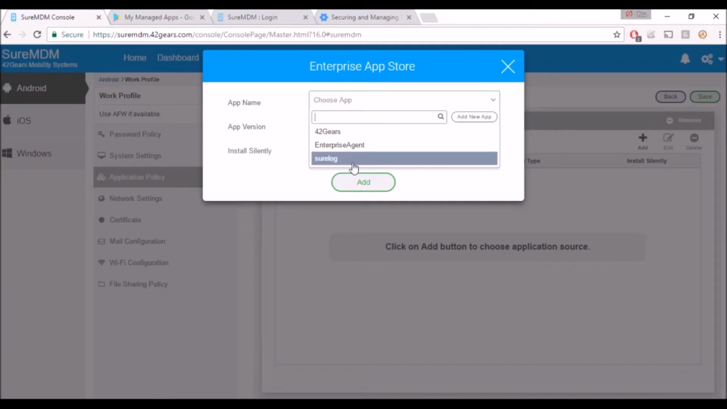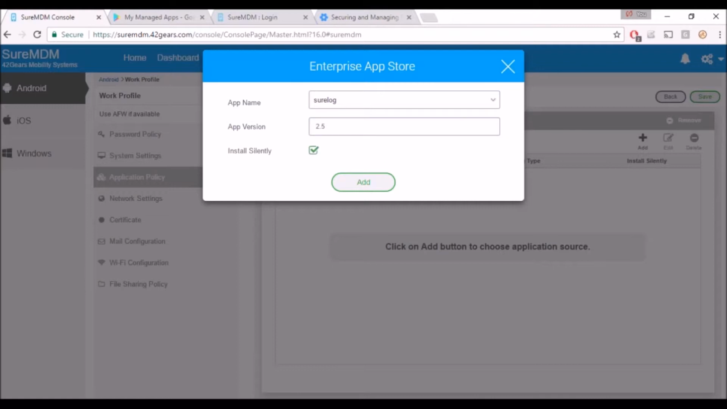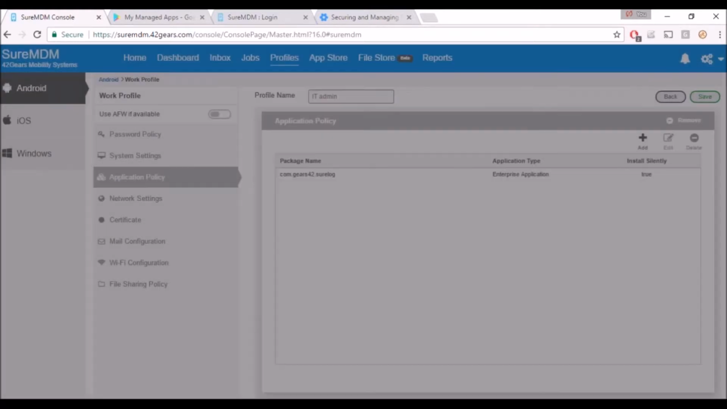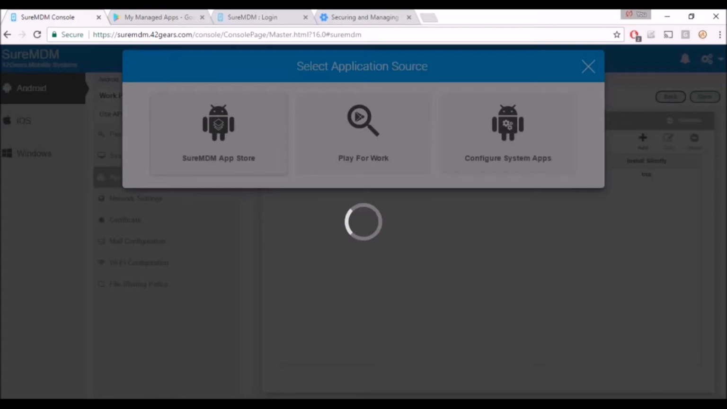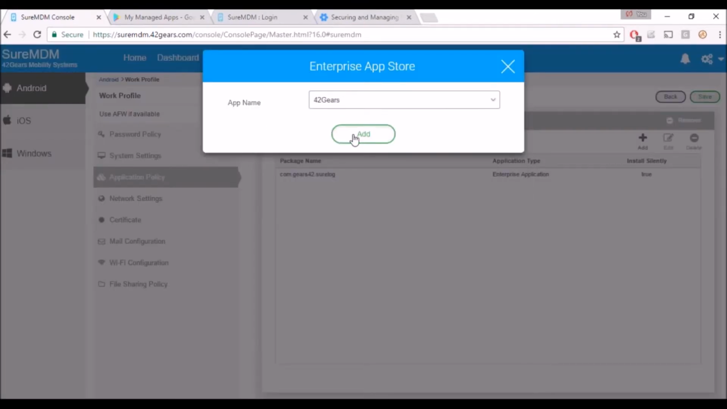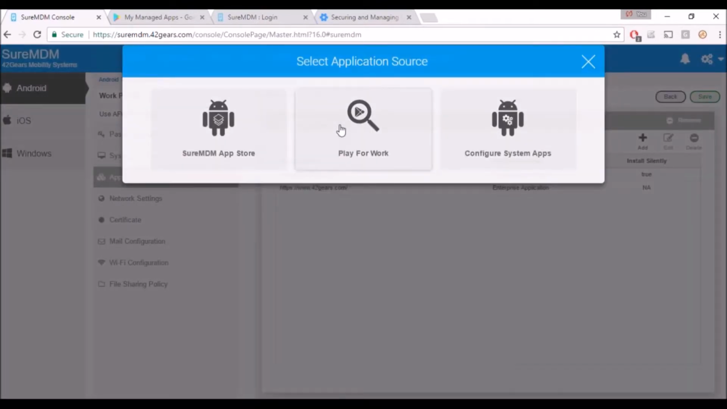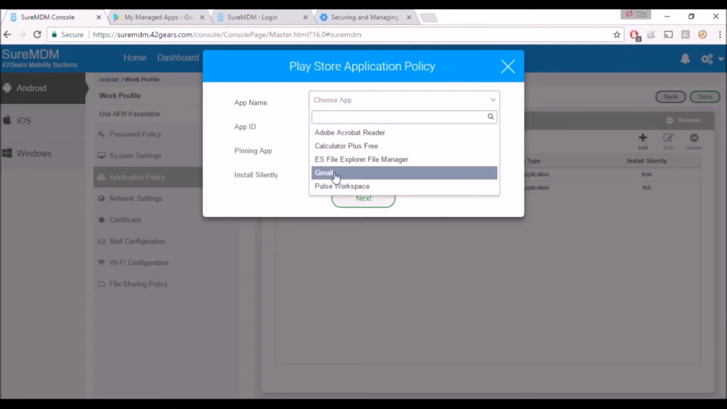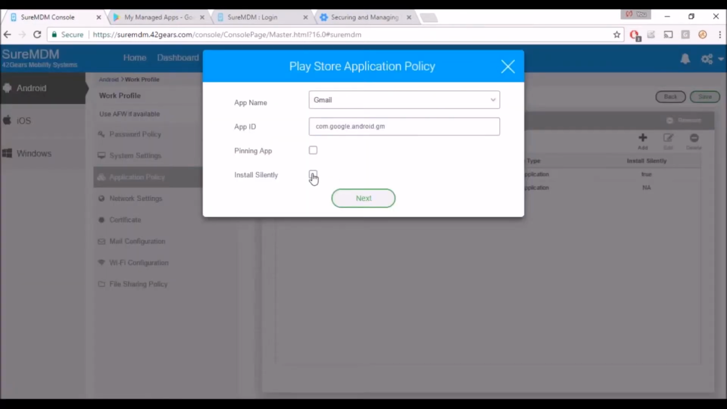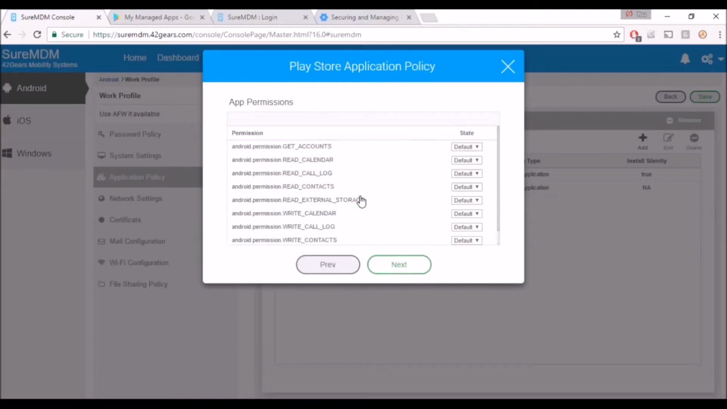Click on choose apps. If you remember, I have added a SureLog application. Let us select that and click on install silently. Let us add even the web application, that is the 42Gears website. Now I have added an application inside the Google Play for Work which is a Gmail client. Let me go through that. Choose the client and just check this box so that automatically your Gmail client will be installed on your devices. Click on next.